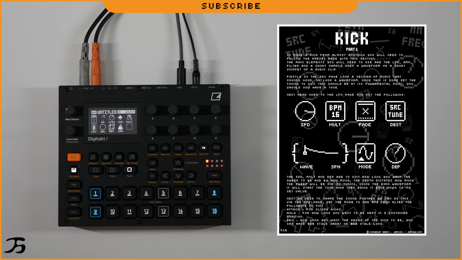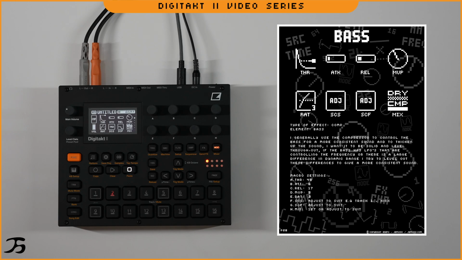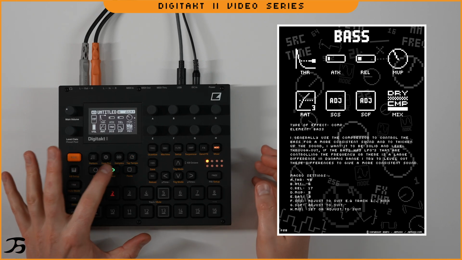So that is having a look at kick design, but you could also use it for bass design as well within the Digitakt. In this next example, we're going to look at how to control your bass material within the Digitakt using the compressor. So in the settings, what I have is this bass sound.